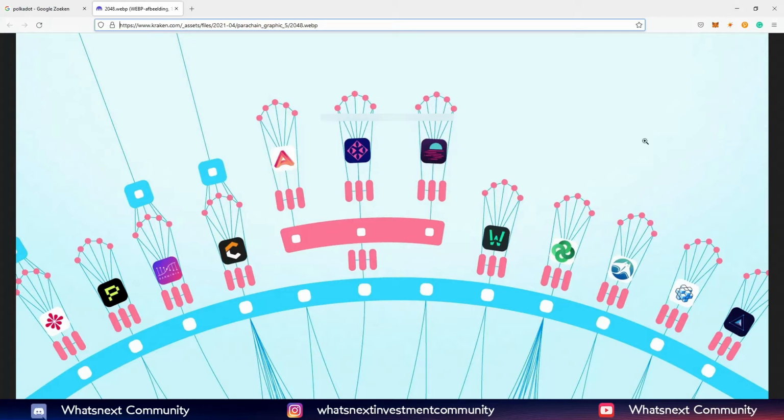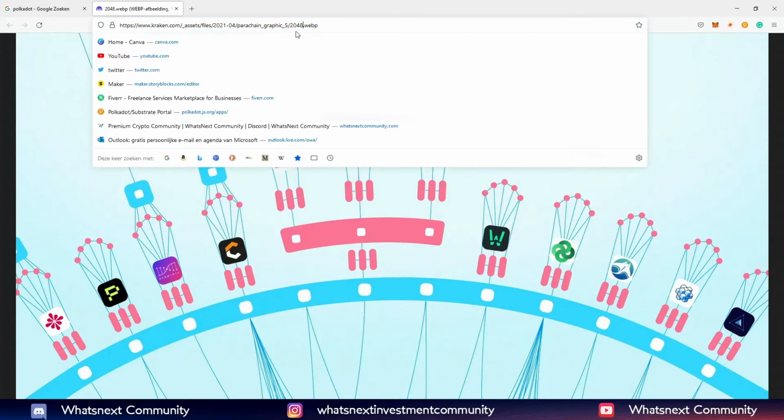As you can see in this picture, these are the parachains. Basically, they are still parathreads because they didn't want to auction yet. So let's dive deeper into the parachain auctions. Before we start with the parachain auctions, we need to create a Polkadot.JS wallet. So let's get started with that.